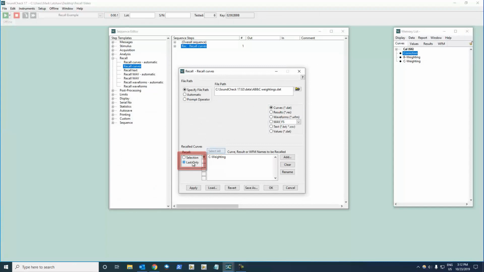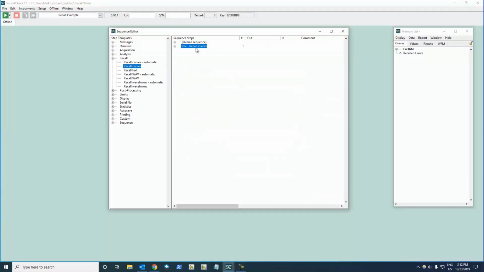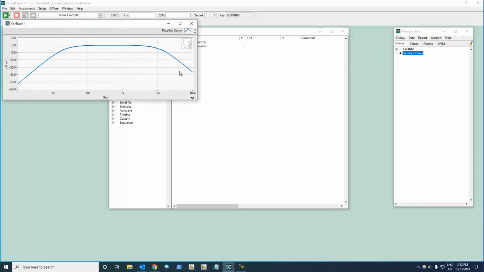Last only will bring in the most recent piece of data from a saved file. When I select it on this file, it will bring in my C weighting. We can also specify the name here when we're using last only. When I look at it, now it'll show you my C weighting curve.